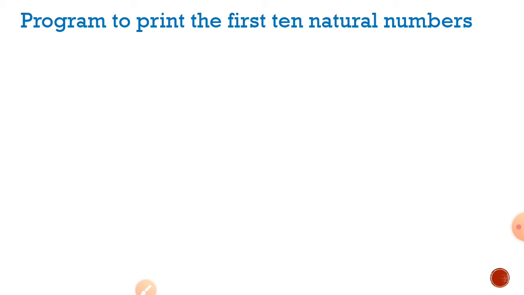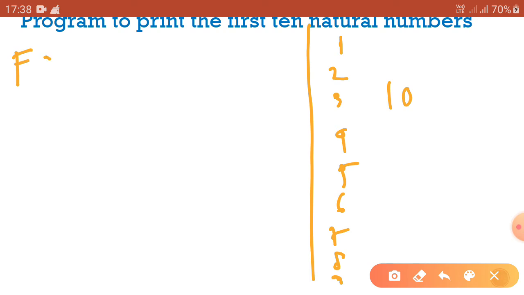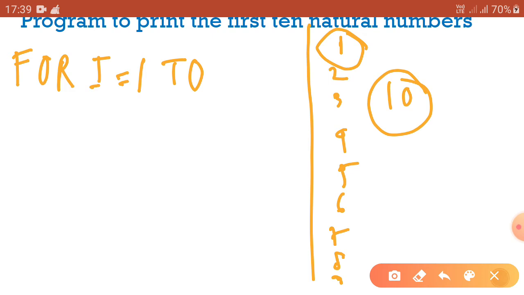natural numbers. So we know the first 10 natural numbers are 1, 2, 3, 4, 5, 6, 7, 8, 9 and 10. Okay, so to write the program, we already know how to write the structure of the for next loop. Here it is for, and then you have to write I, that is the counter variable, and you should write first the start value. Here the start value is 1, so write 1 to, and what is the final value, that is 10, so we have to write 10.